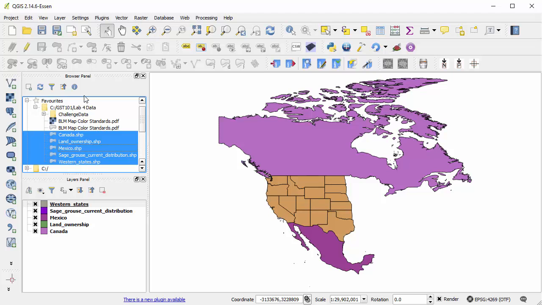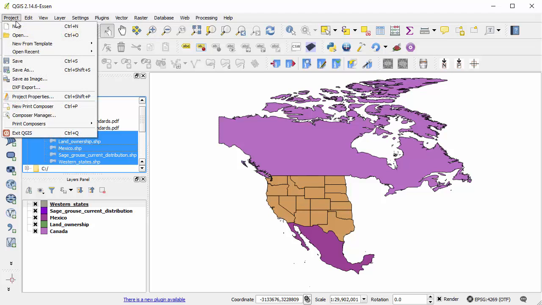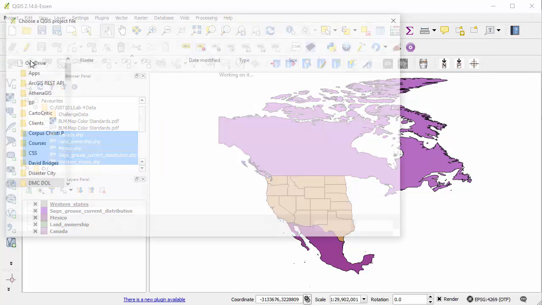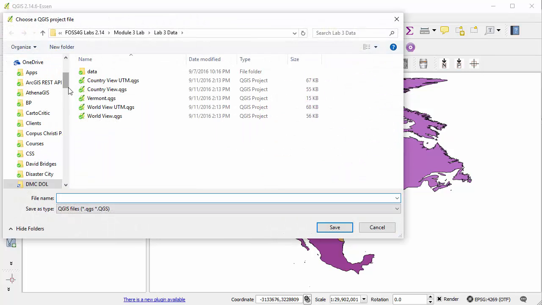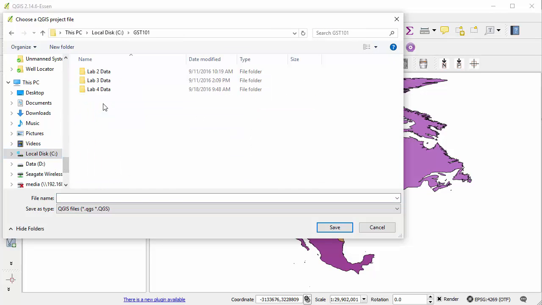Okay, so let's save the QGIS project. So click Project, Save, and navigate to your lab folder. So I do that now. And save it as lab4.qgs, and then click Save.